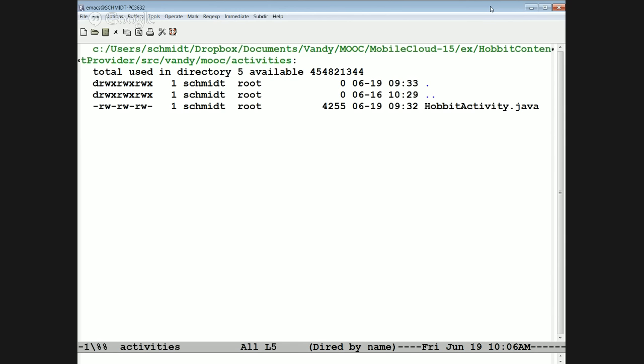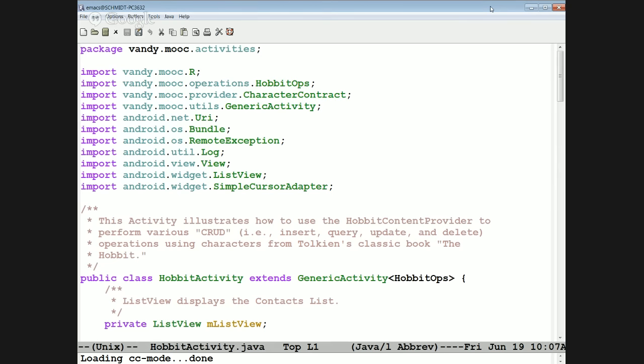So let's first go look at the activity. This will give you a sense of what it is we're actually doing with the content provider, and you'll get a better sense of how the application actually is structured. Keep in mind, of course, there's lots of different ways to do this. This is just the way I tend to gravitate towards, but naturally you're free to do it different ways.